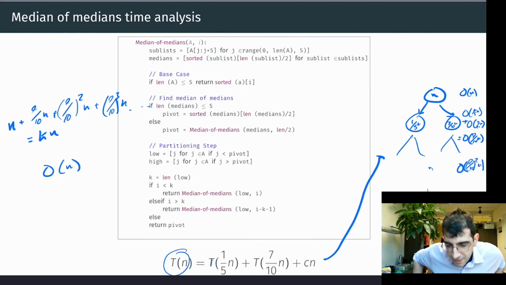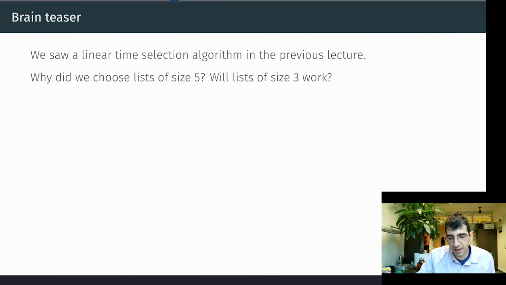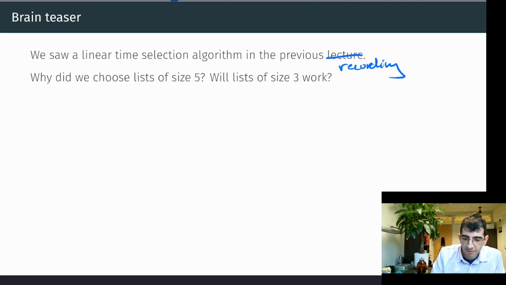So that is the median of medians algorithm, again, by example. You learned about it theoretically, and you learned how it works by doing an actual example. So the last question I want to pose to you is that in the previous lecture, or the previous recording, we chose lists of 5.